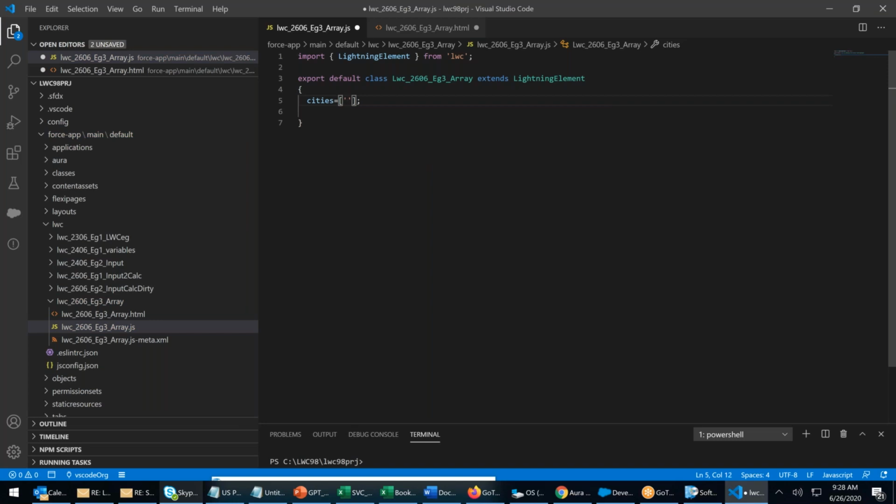What are the cities? HYD, comma, Chennai, comma, Mumbai, comma, NDLS, New Delhi, comma. Let's go ahead with Mumbai city, Bangalore, Pune.